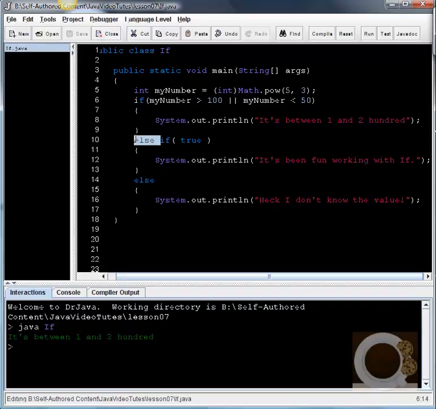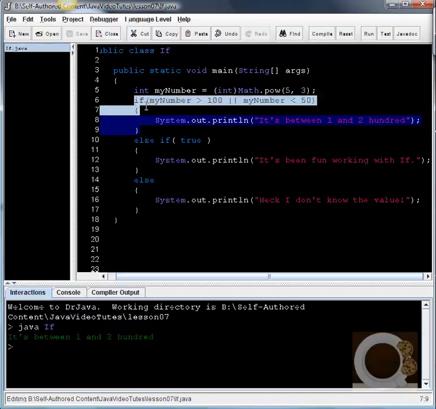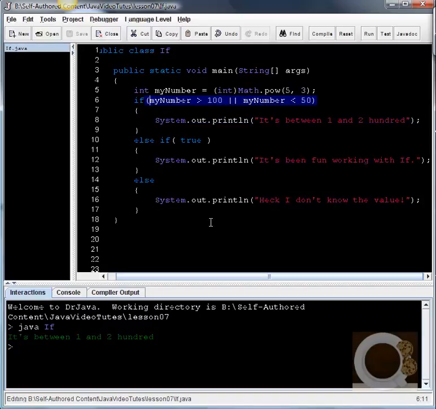And this keyword else says only if this is not true. So be very careful with that. And very important thing.